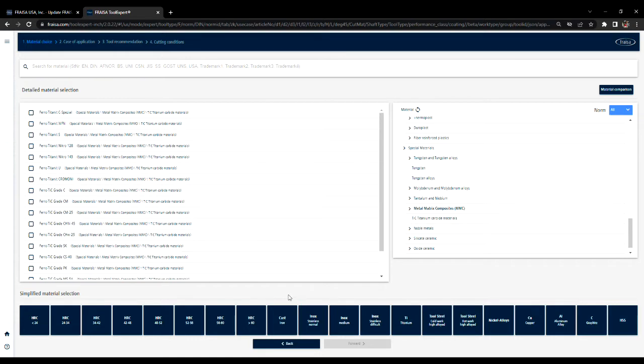Finally, at the bottom, we have the simplified material selections, which is the easiest way to get to your good parameters. Starting at the left, we have standard steels and tool steels in different hardness ranges from 24 Rockwell up to greater than 60 Rockwell. We also have stainless steel, titanium, aluminum, and some others to choose from. So for this example, we can start by choosing a more mild steel.